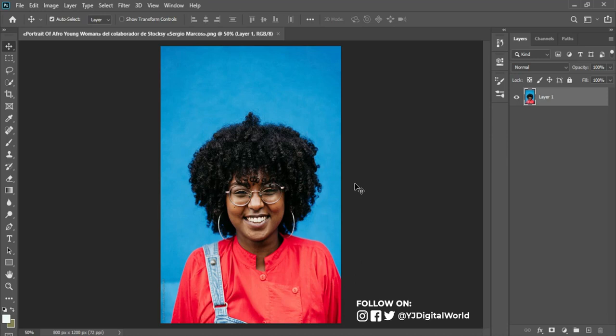First things first, I have an image here which I'll be using to demonstrate this precisely. Here I have a layer of this image. All I have to do is make a duplicate of this. Ctrl J on your keyboard. Ctrl J enables me to duplicate.